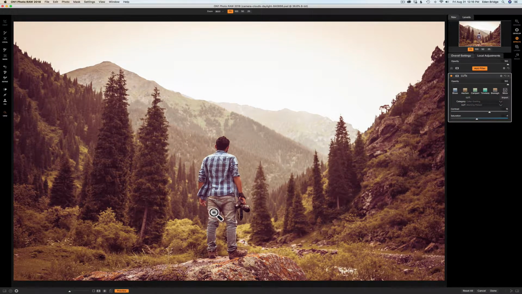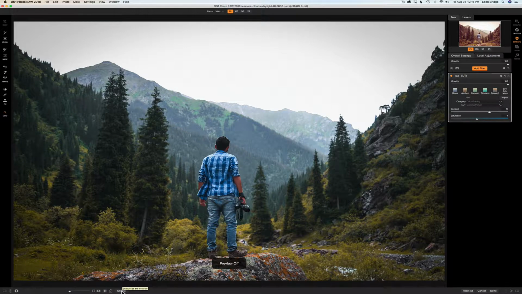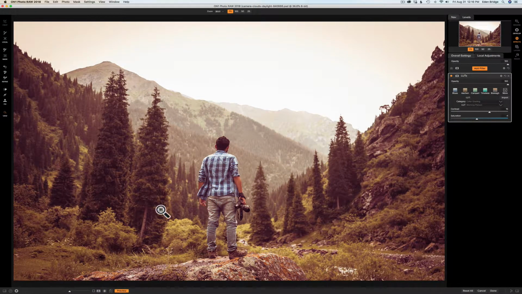Now, if we come down to where it says preview, give that a click. There's our before and there's our after. So a pretty nice change to our image using a LUT inside of ON1 Photo Raw. Again, a LUT will totally remap the original colors of your image to brand new colors, which is really, really great.